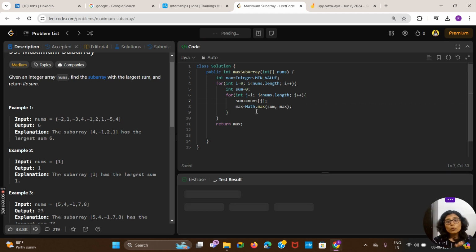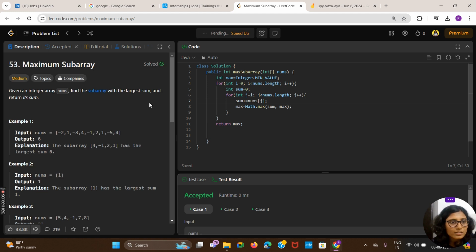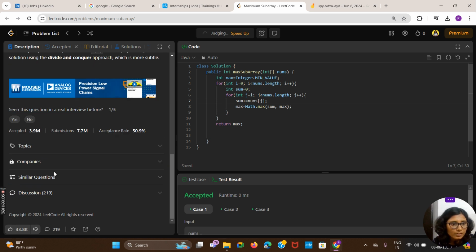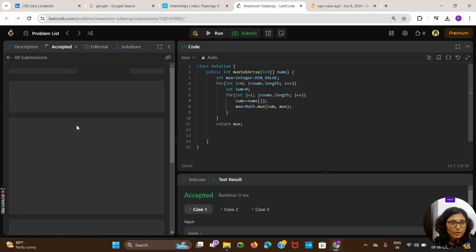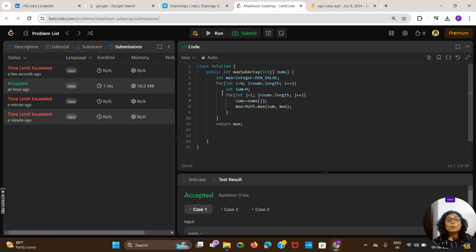So the time complexity of this code is big O of n square, and the space complexity is big O of 1. We are not using any extra space. But it also does not pass, it gives the error of time limit exceeded, because the constraint is 10 raised to 5 and n square goes up to 10 raised to 10. So that's why, yeah, time limit exceeded. So we also need to optimize this code.